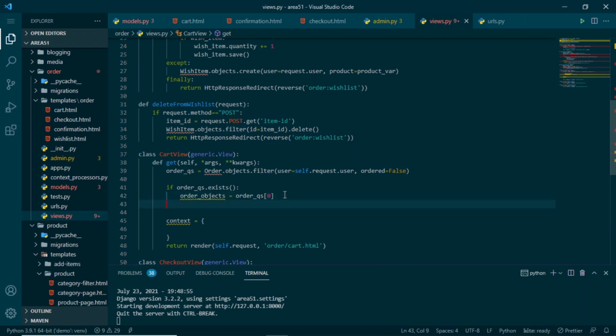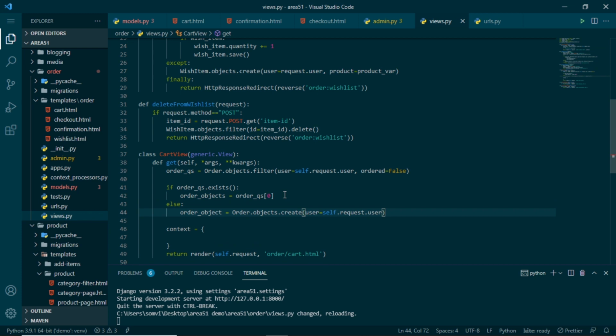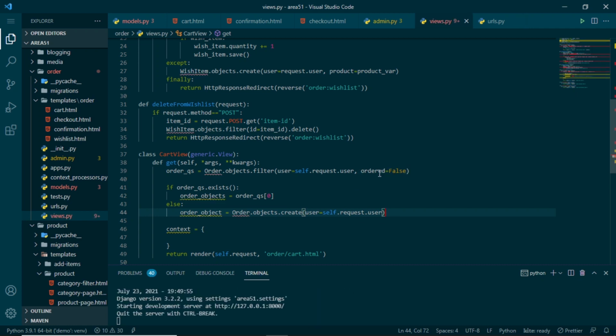And if this query set does not exist, what we will do is we will create one query set that will be order object. We are creating for the user self.request.user, and the ordered is always default false, so no need to provide that in the create. Also, why specifically we are using order is equal to false here is, once the user places the order we will make it true, so that once the order is placed it is converted to true, and we should not get that query set here.